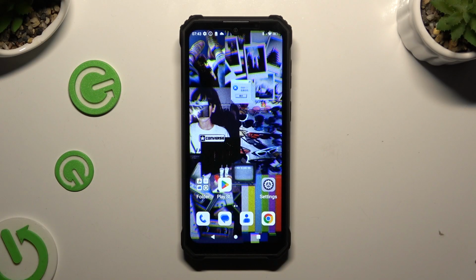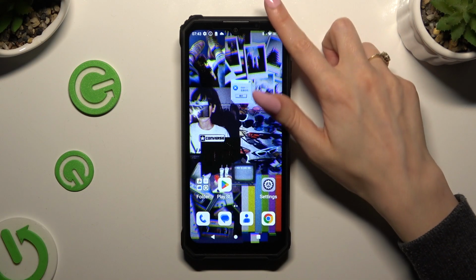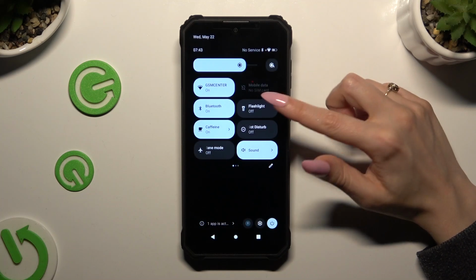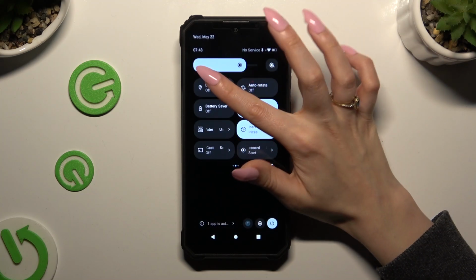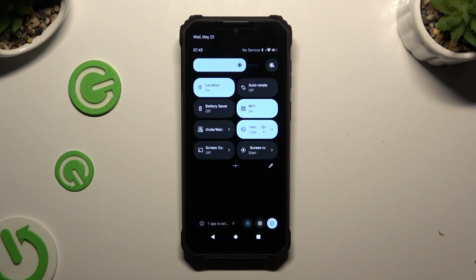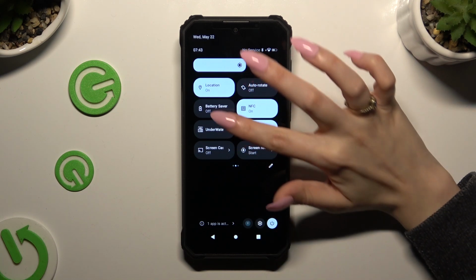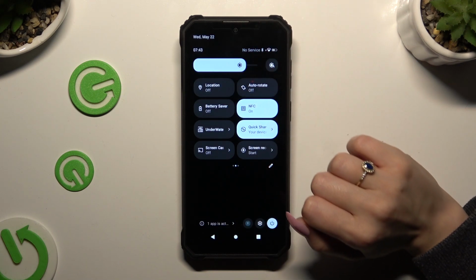You need to begin by going into that menu and looking for a location shortcut. When you find it, click on it. As you can see, mine is blue, which means that location is on. To switch it off, tap on the same shortcut again.